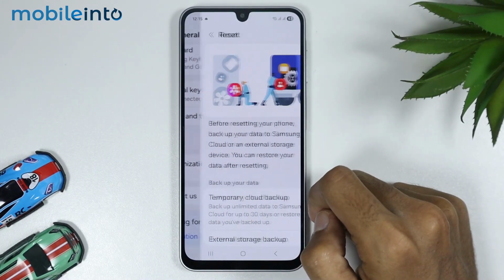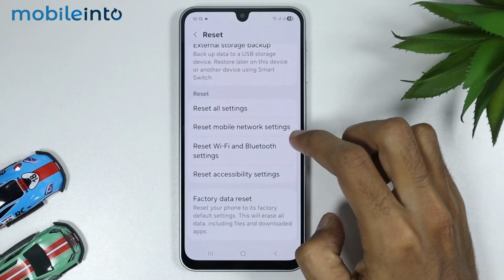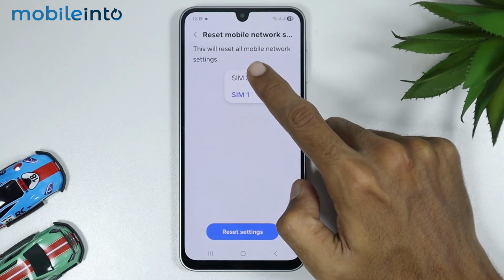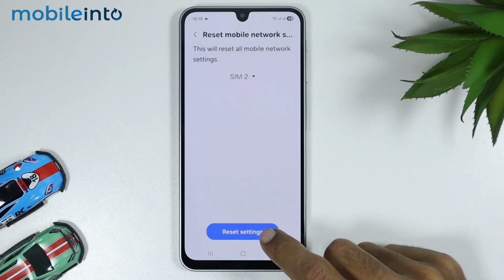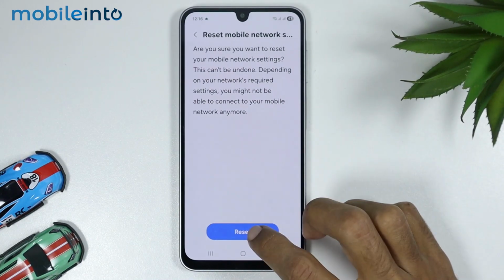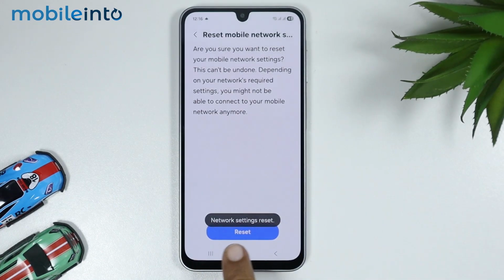From here just tap on reset, and on this page just select reset mobile network settings. Now from this drop down arrow just select your SIM card, then select reset settings. Now just enter your lock screen PIN, then tap on reset, and once you do that, you will reset all the network settings on your smartphone. And this option will not delete any data on your Samsung phone. It will only reset all the network settings of your Samsung phone.